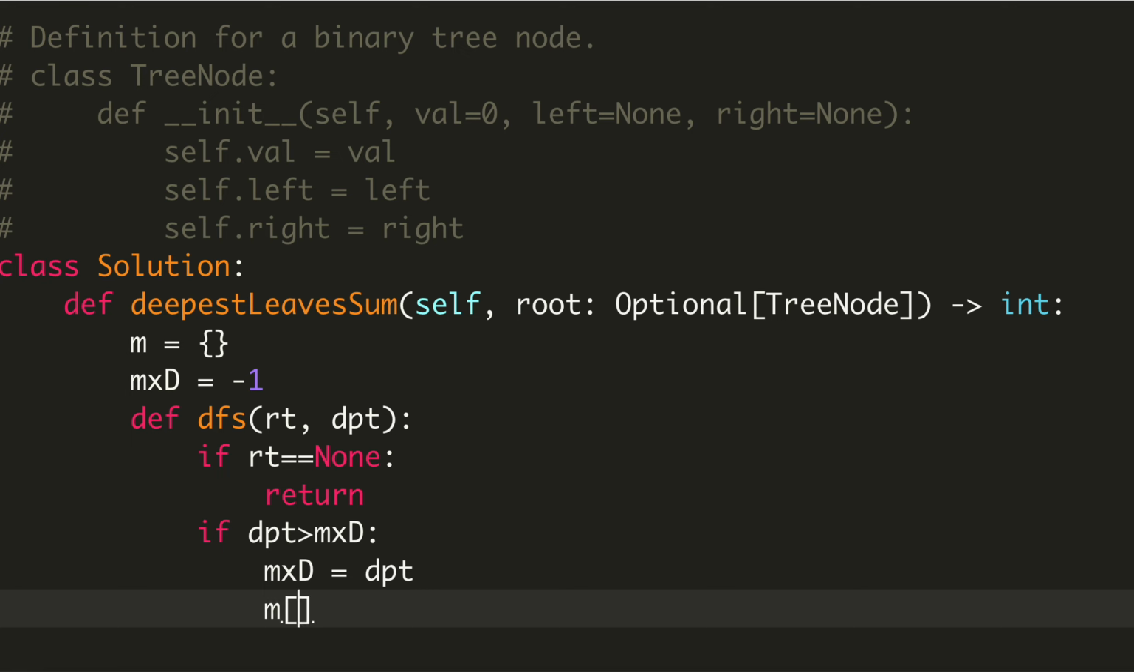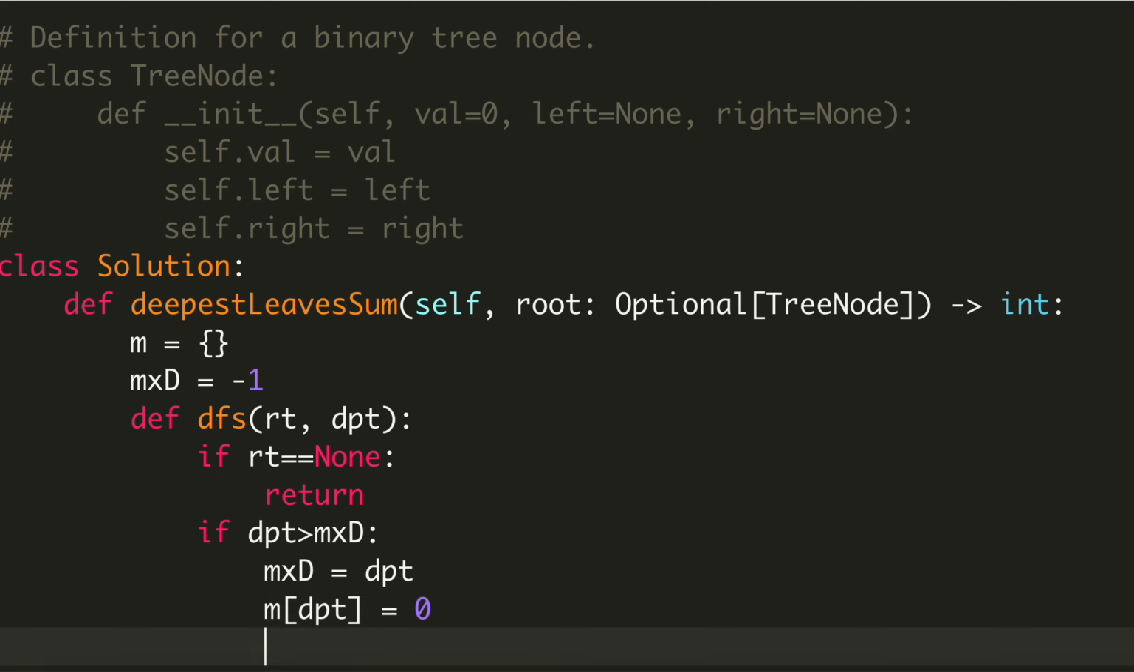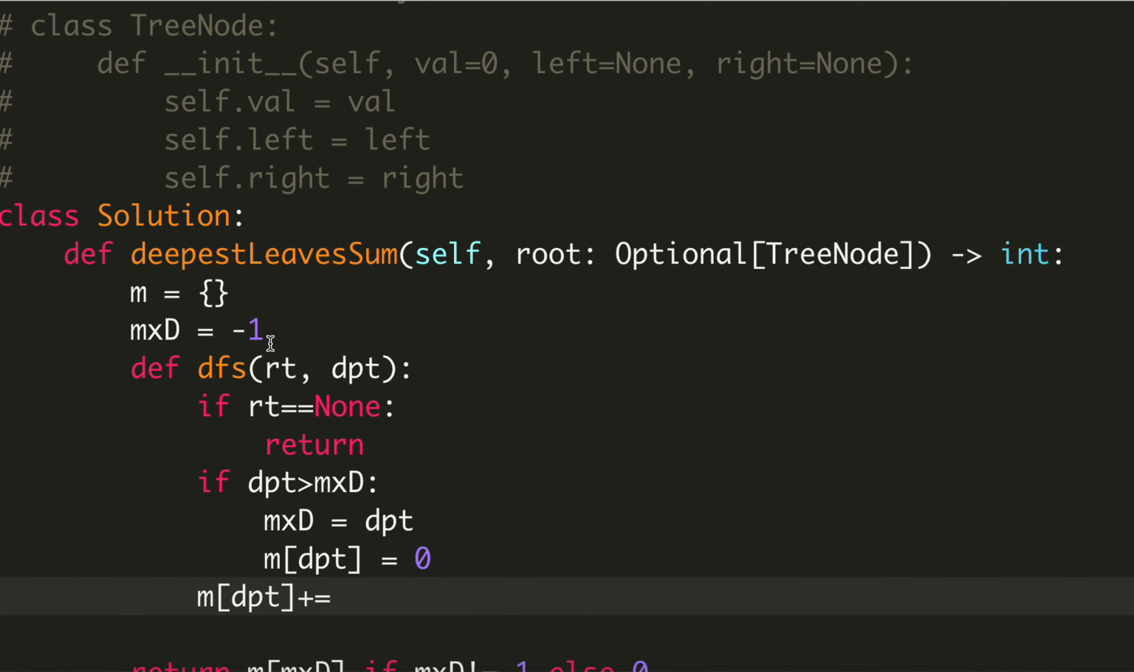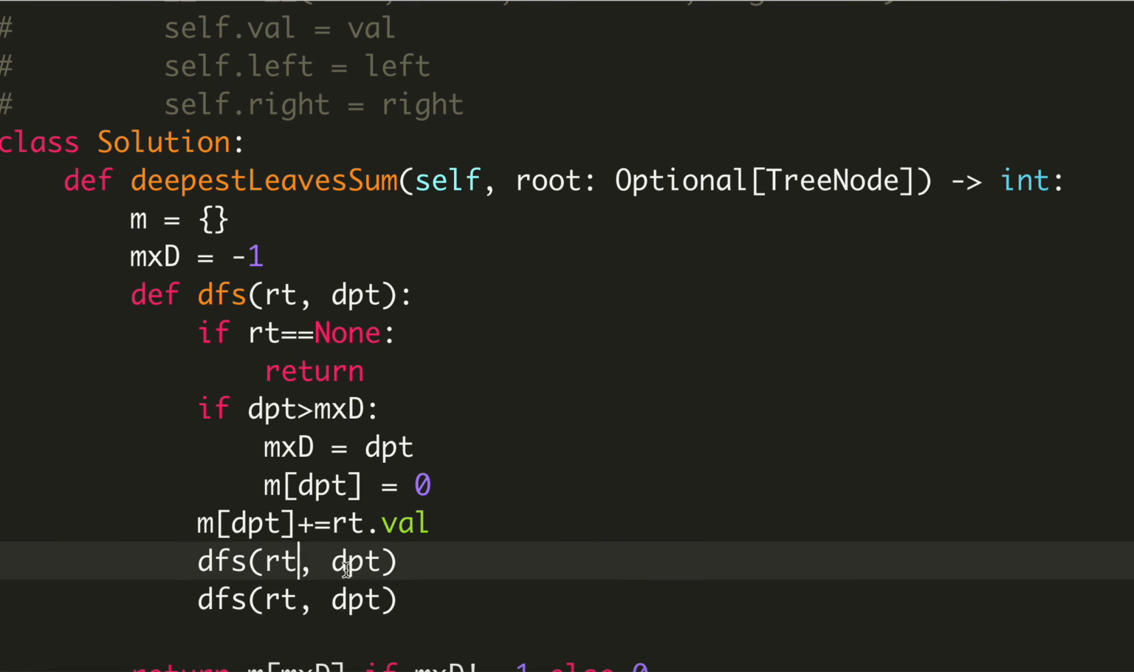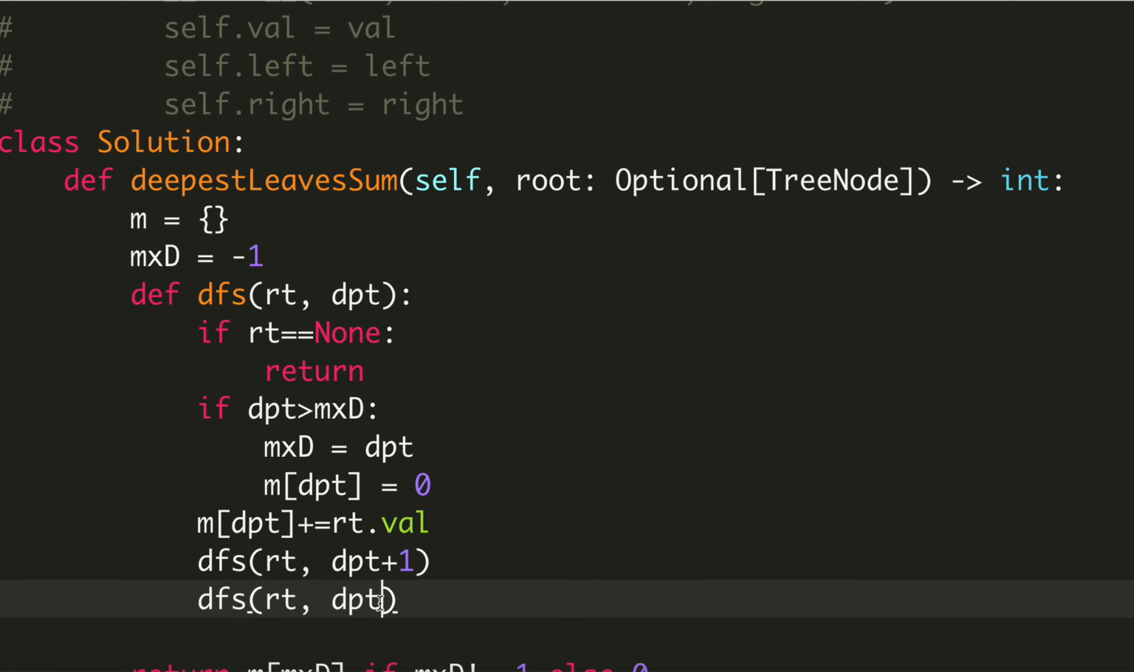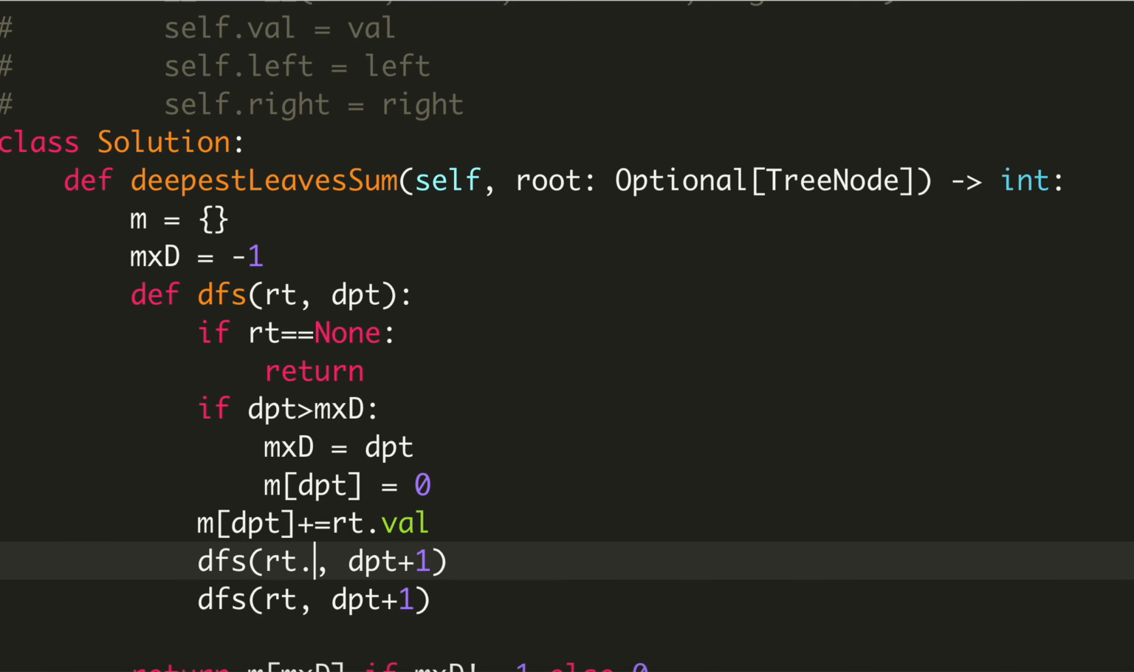M of depth is equal to, we will just initialize the value with 0. Then here we can update our value with the current root's value: plus equals current root's value. This way each depth will be added with the current depth's root value. Then next step, we will be calling left and right of the root with depth plus 1. Let's call the left and right.